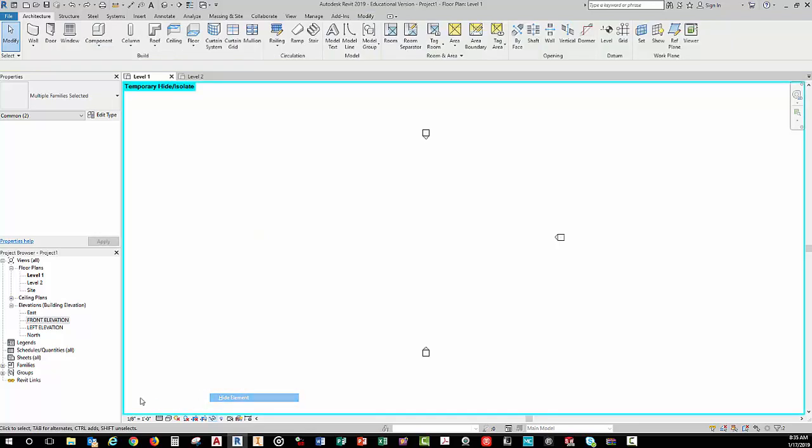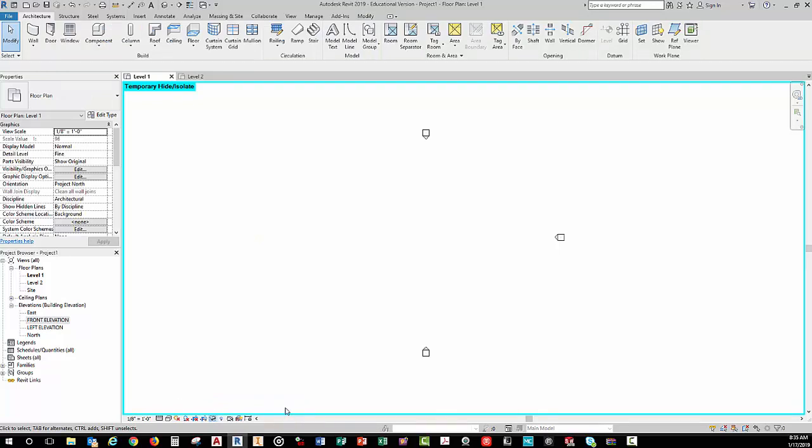So anyway, I can click hide element, and notice this turns blue. Well, to get that to go away, you have to kind of finish it out. You have to go to either reset.